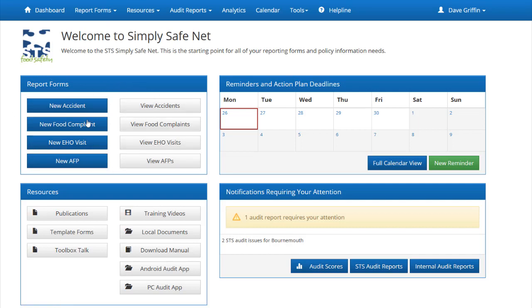So here you can report accidents, food complaints, environmental health officer visits, and allegations of food poisoning. What happens is you fill out these forms, you submit it. It then stores it automatically in this side here. So you've got a register of historical reports. Also flags up to us that you've had an accident or an incident, and we can support you accordingly.